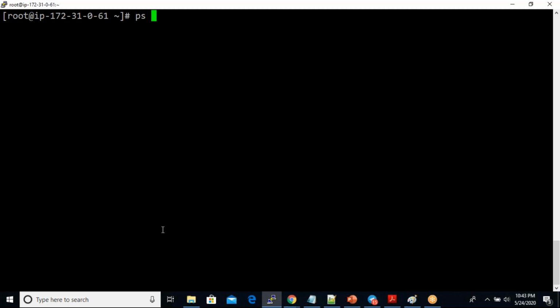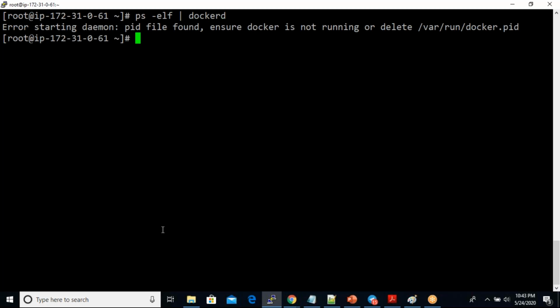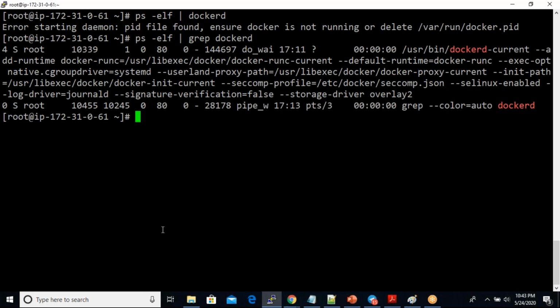A Docker engine practically is what? Docker engine is nothing but a daemon process. There is a process running on my machine, and that process name is dockerd. This is a daemon process. You can call it the Docker server or the Docker engine, whatever you want to call it. This background daemon process is actually doing the job for you.